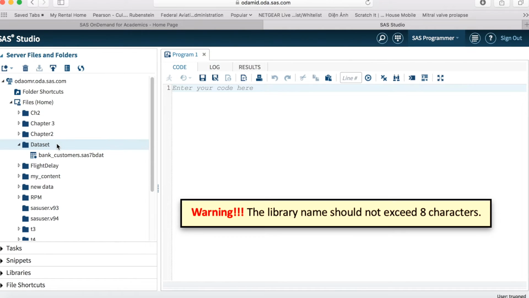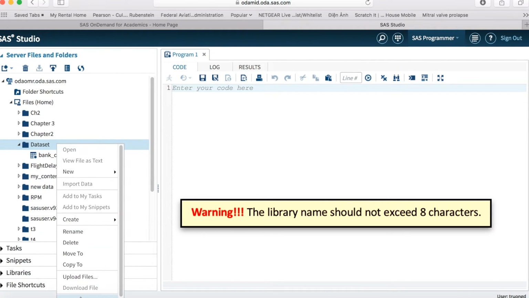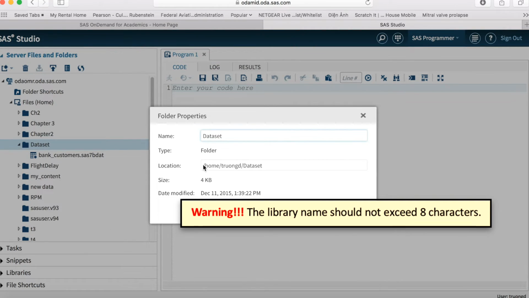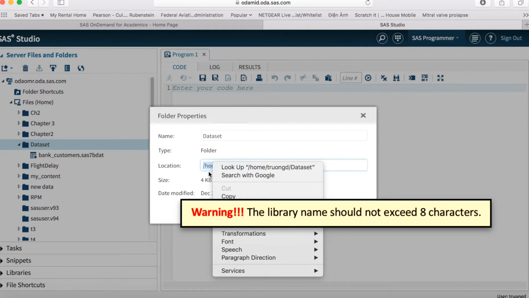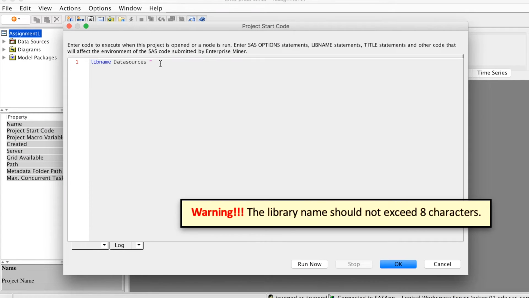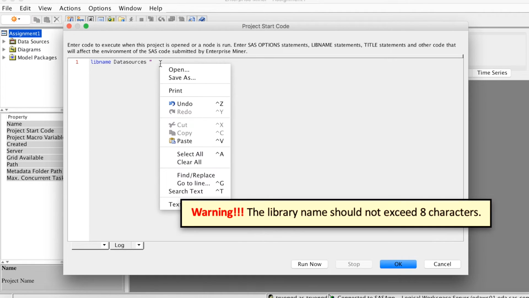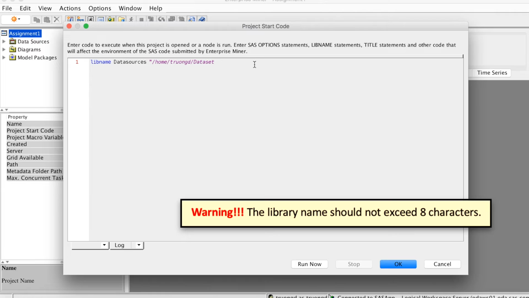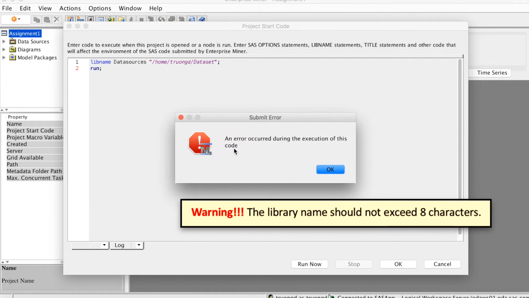To do that, we go back to SAS Studio, right-click on the folder Dataset, and select Properties. You can see Location shows the path to the folder. Let's copy this path. We go back to the SAS Enterprise Miner Project Start Code window. Type a quotation mark and paste the path we just copied. Another quotation mark, semicolon, next line, run, semicolon, and click Run Now.